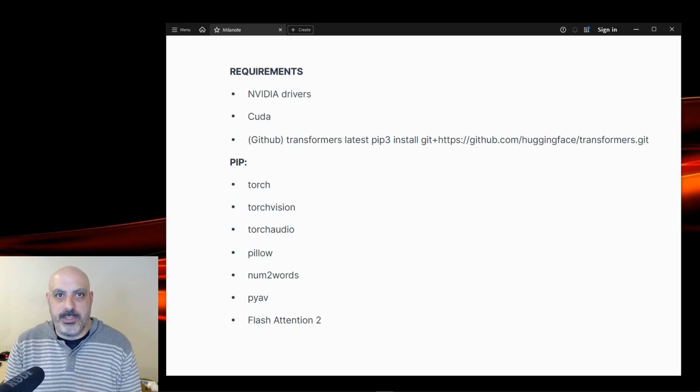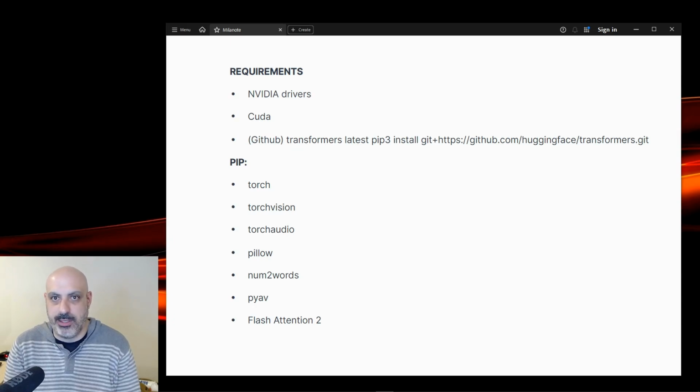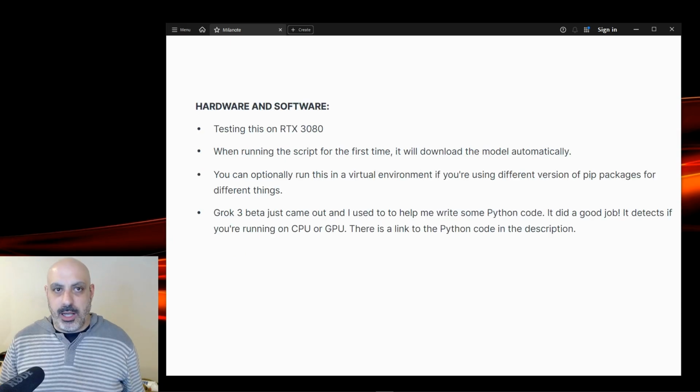There are some requirements you'll need to square away first before you get this running. You'll have to make sure that if you're using a video card that you have your NVIDIA drivers installed and that CUDA is installed. Also, you need to get transformers from GitHub. As we speak, getting the one through pip is one version behind, and you need the GitHub one to make this script work. For pip, you're going to need Torch, Torchvision, Torchaudio, Pillow, Num2Words, PyAV, and Flash Attention 2. I'll be testing this on my RTX 3080 video card.